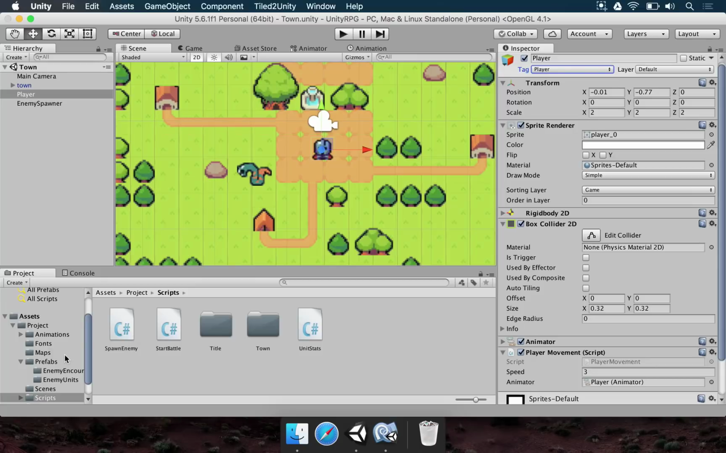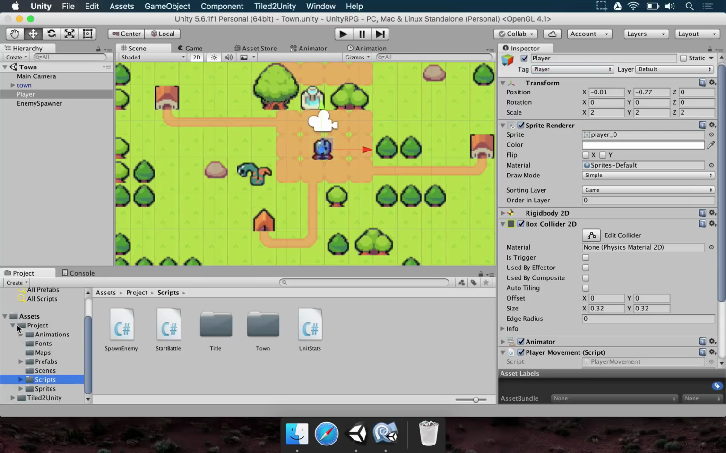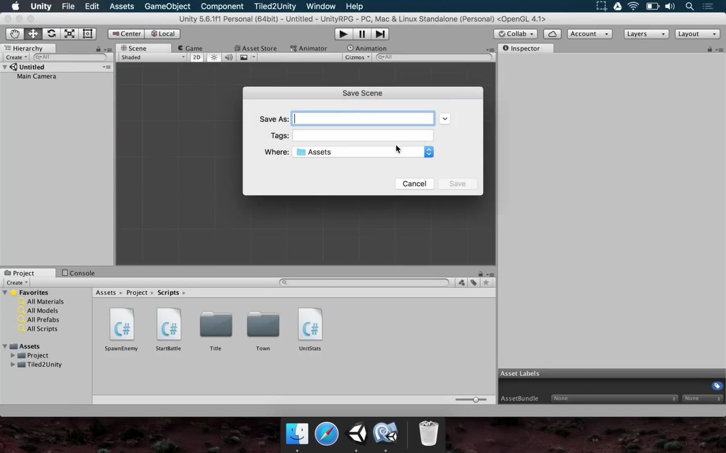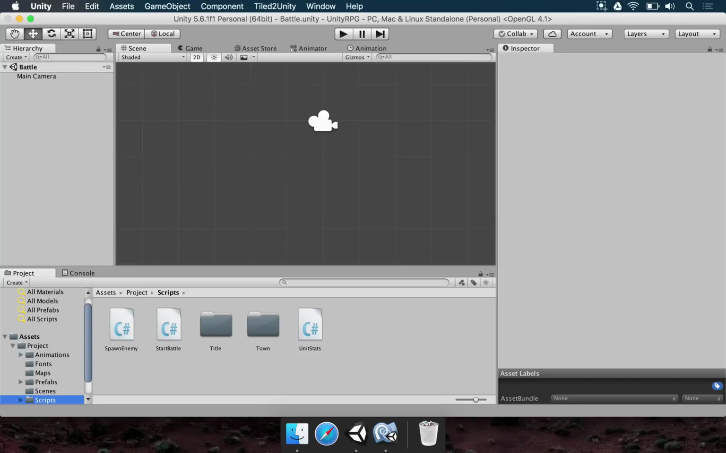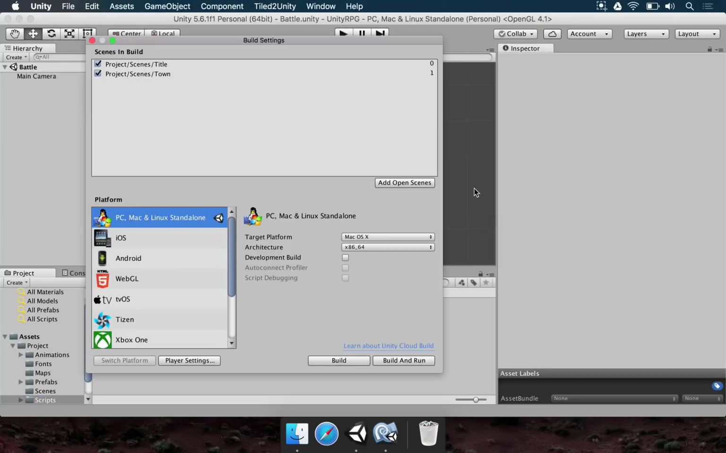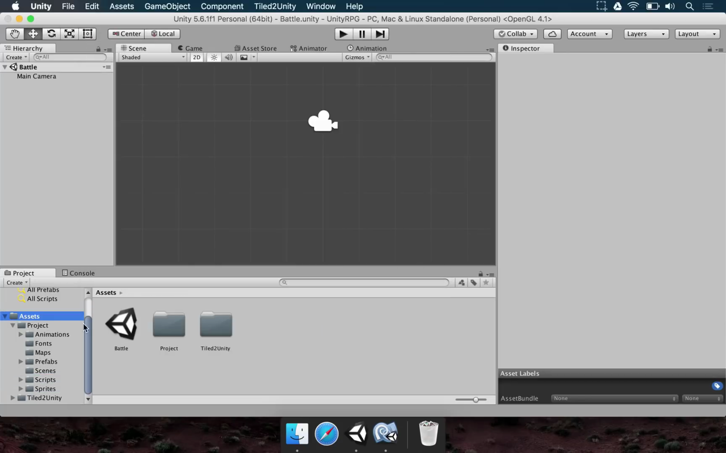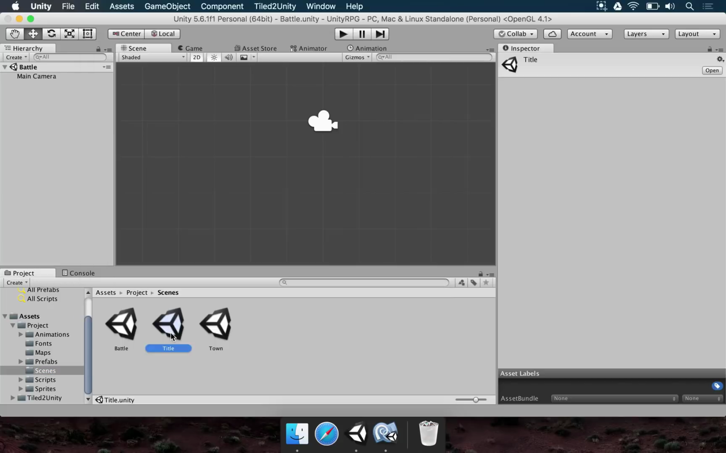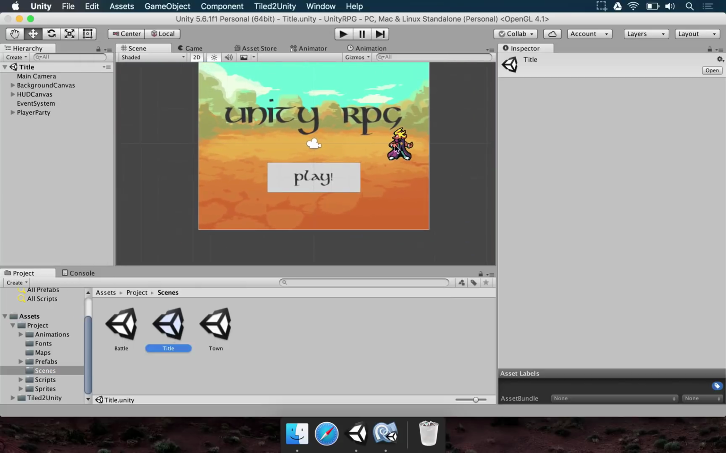Let's save the scene. And to test this out, let's make a battle scene. Okay, so file, let's go to new scene. Let's go straight ahead and save this as battle. Remember, you have to go to file, build settings, and press add open scenes, so ensure the battle scene is going to be here, and also move this battle here to the scenes folder. Okay, so if you look here, we have title, town, and battle, the three of them. So let's go back to the title here to test this entire flow.